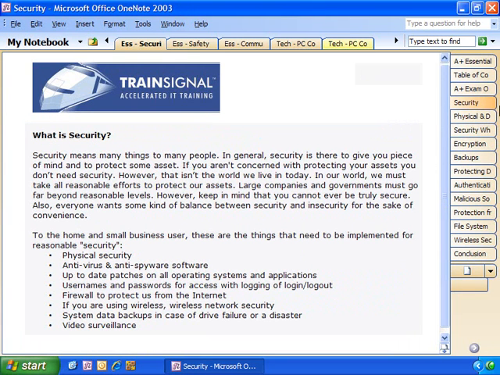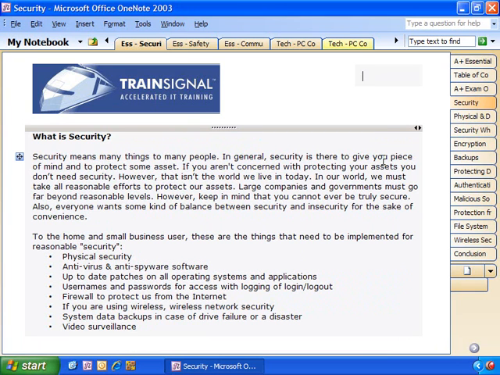So first off, security. What is security? Well, security means many things to many people. In general, security is there to give you peace of mind and to protect some asset. Now, if you aren't concerned with protecting your assets, you don't need security. However, that isn't the world we live in today. In our world, we must take all reasonable efforts to protect our assets. Large companies and governments must go far beyond reasonable levels. However, keep in mind that you cannot ever be truly secure.